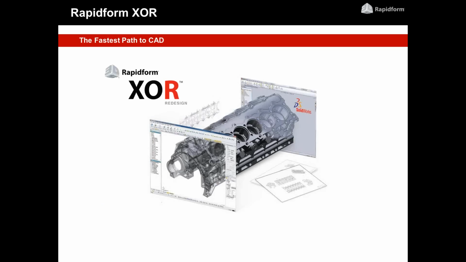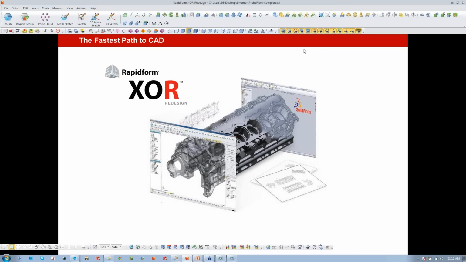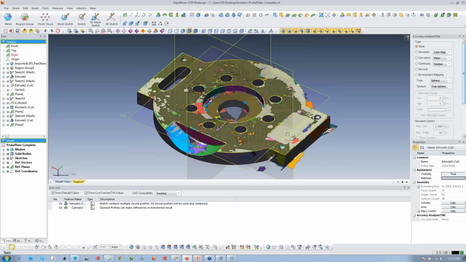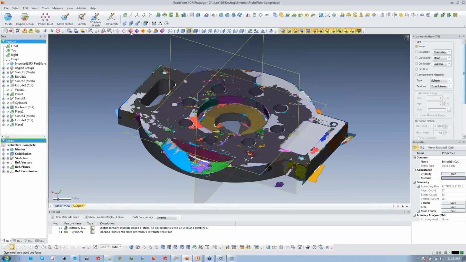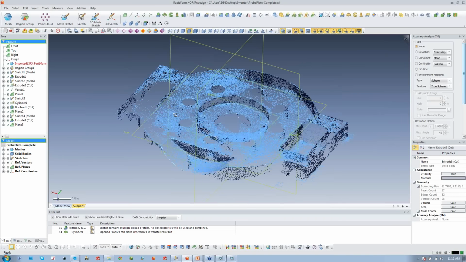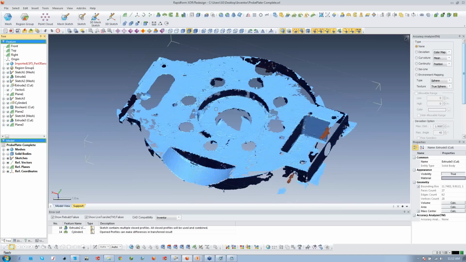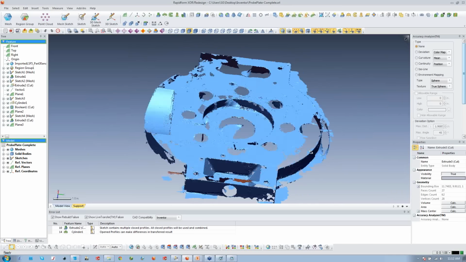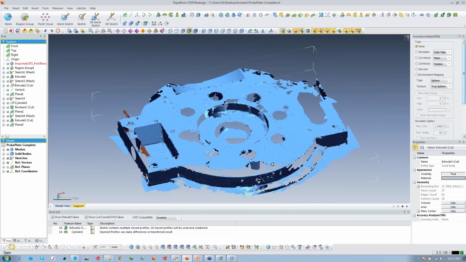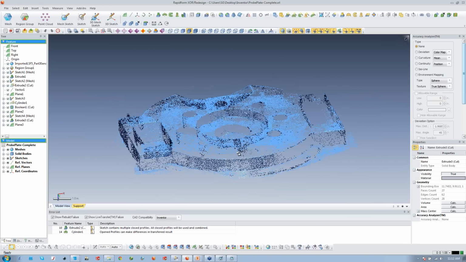So let's take a look at Rapidform XOR as well as the LiveTransfer interface to Autodesk Inventor. I'm going to go ahead and bring up Rapidform. So here's a part that I'll go ahead and hide solid. Here's a scan data set that was actually intentionally scanned poorly. This is a good example of the same type of modeling tools that we use on the Fraser-Nash.